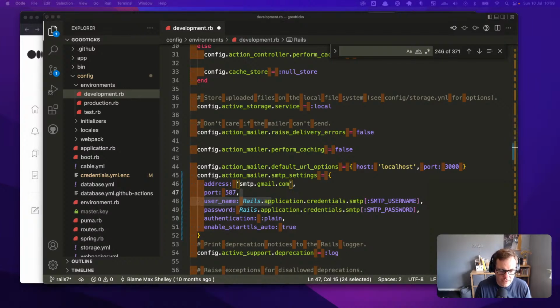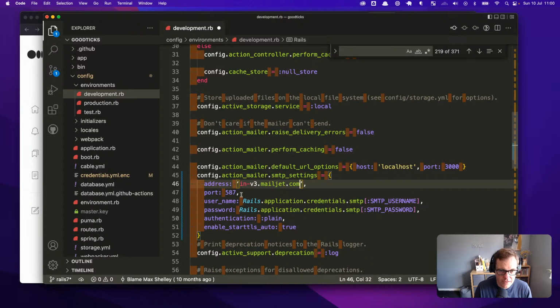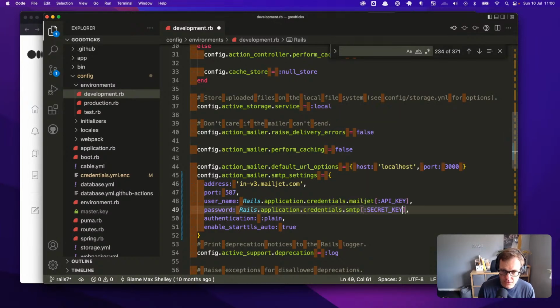So we need to find out what the rest of the details are. And how does one find that out? Like, where are the SMTP deets? Okay, so this is the SMTP server. The port is 587. This is going to be Mailjet API key. This is going to be secret key.